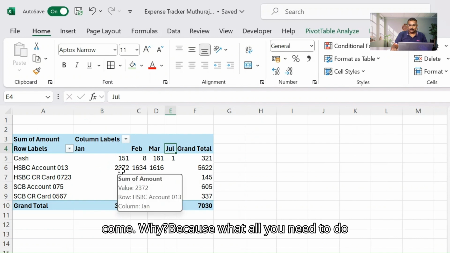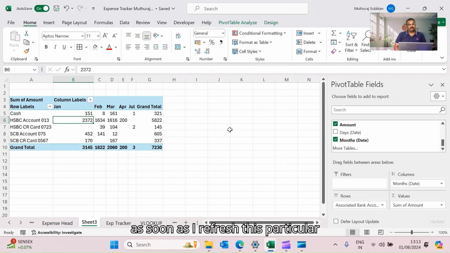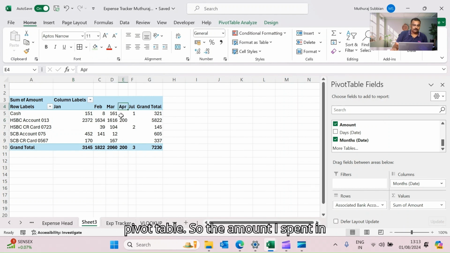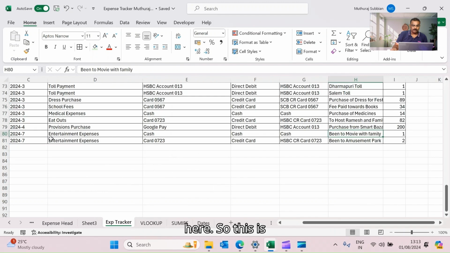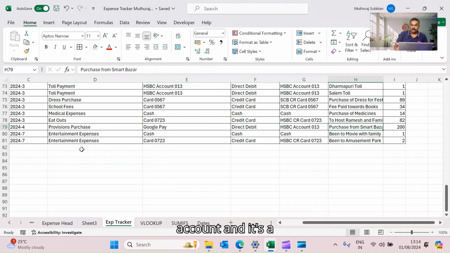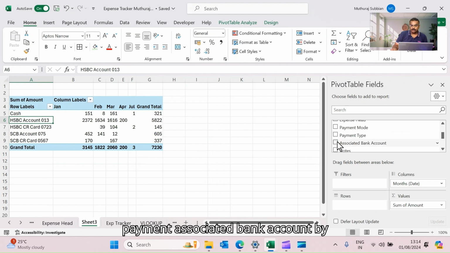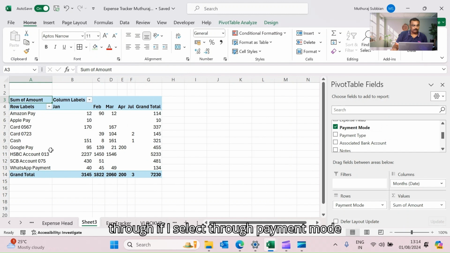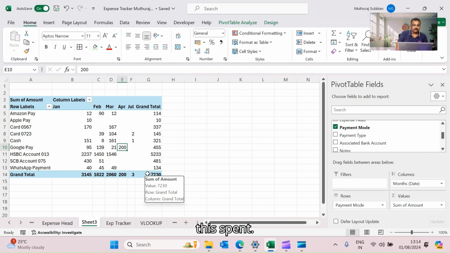Why? Because what all you need to do is right click and say refresh. As soon as I refresh this particular pivot table, the amount I spent in April is already coming, and I made it through my HSBC account. We can verify it here. So this is what it is. I made it through the HSBC account, and it's a Google Pay. So if I'm changing it instead of my payment associated bank account, if I select payment mode through Google Pay, during April, I made this spent.